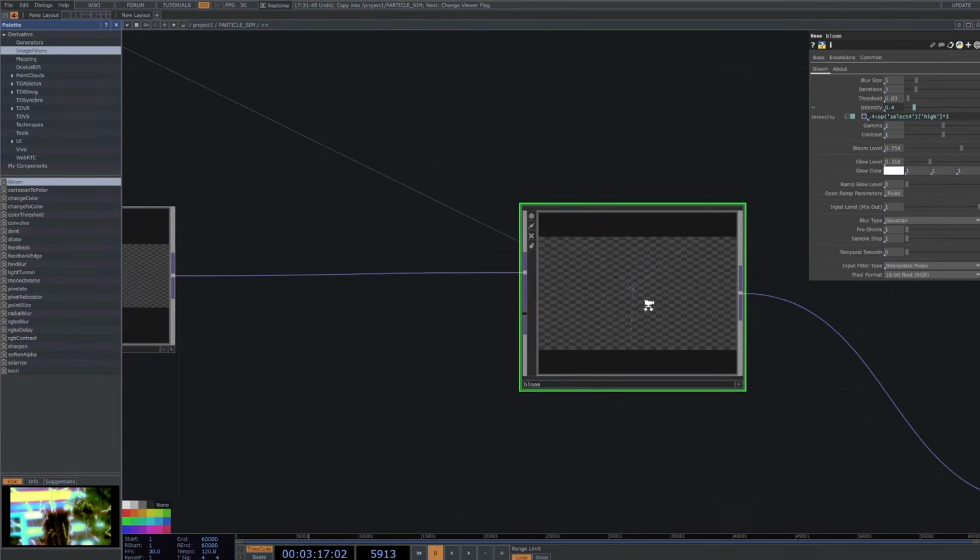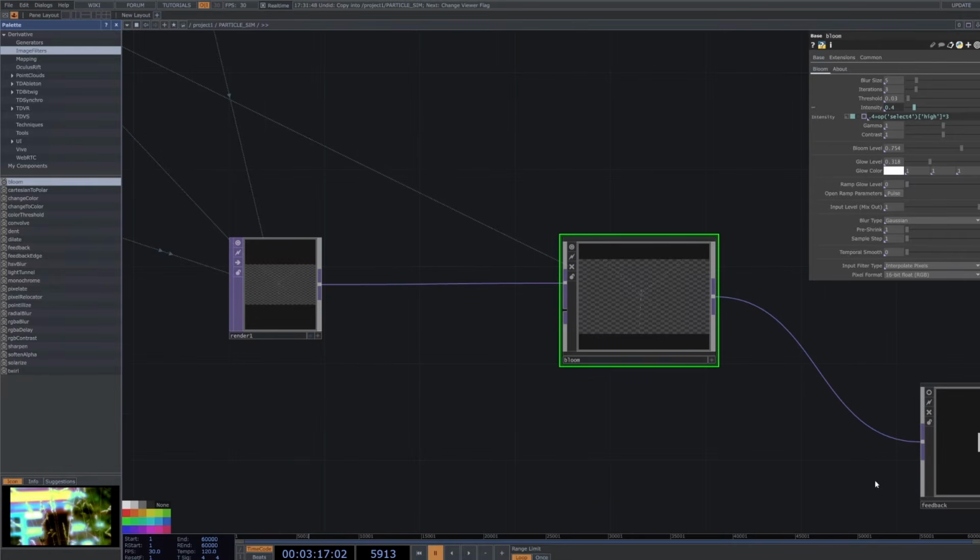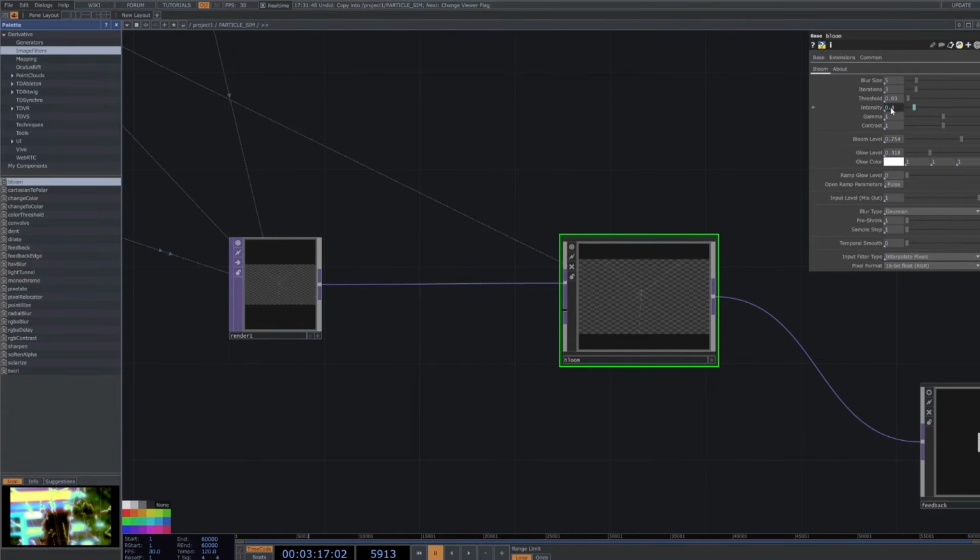So this is up to you as to how you want to make it bloom. It's basically a glow. In this case, I have the intensity assigned to a high value, but we'll come back to this later. I have the threshold extremely low, so that way most of the image glows. I've set the glow color to white by clicking on that and then selecting white.